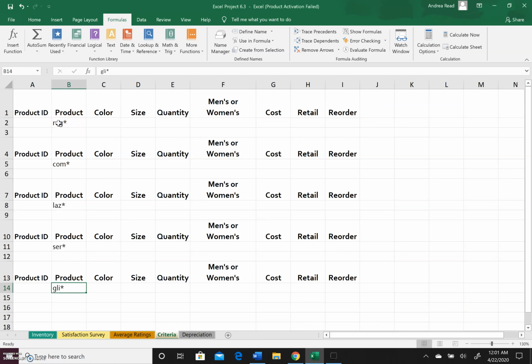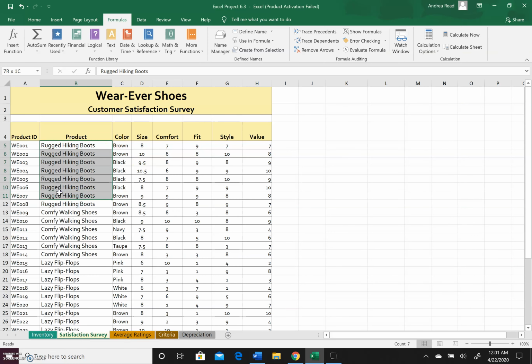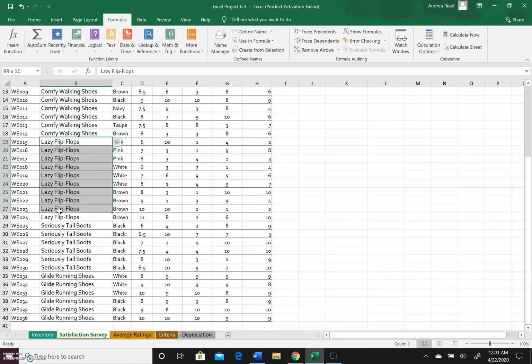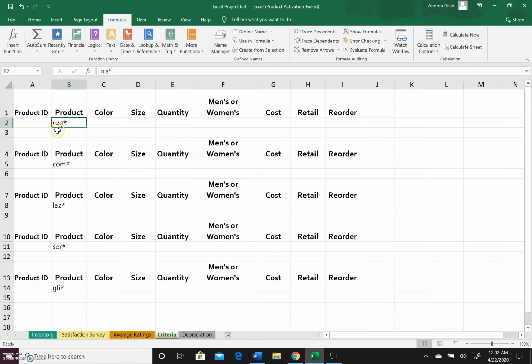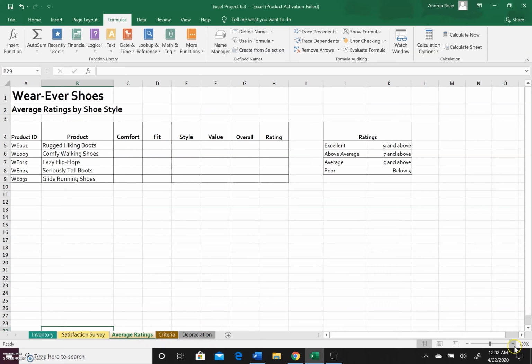Just make sure that in B2, you're typing in RUG, asterisk, and down here the next one, and so forth. These represent this category, RUG, and any character that follows after that. This is COM, this is for LAZ, this is SER, and then GLI. So that's what we're typing here. We're saying these first 3 characters and anything that follows after that. Okay, so let's go over and start building this, and I'll explain it to you.